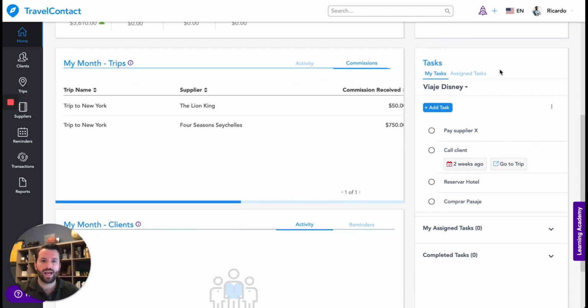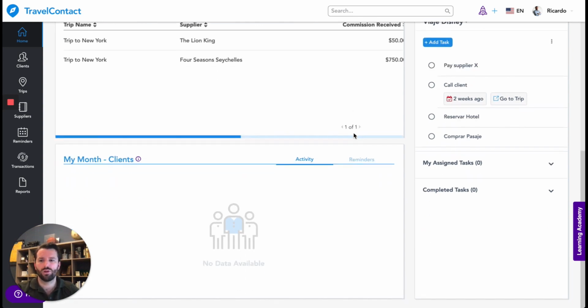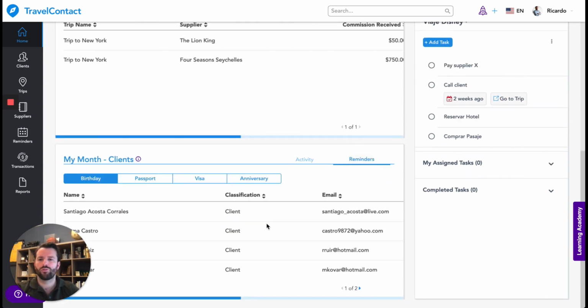You can create tasks, assign tasks to other advisors, or even assign tasks to a trip. And you can always keep track of all of your reminders that you might have for your clients.